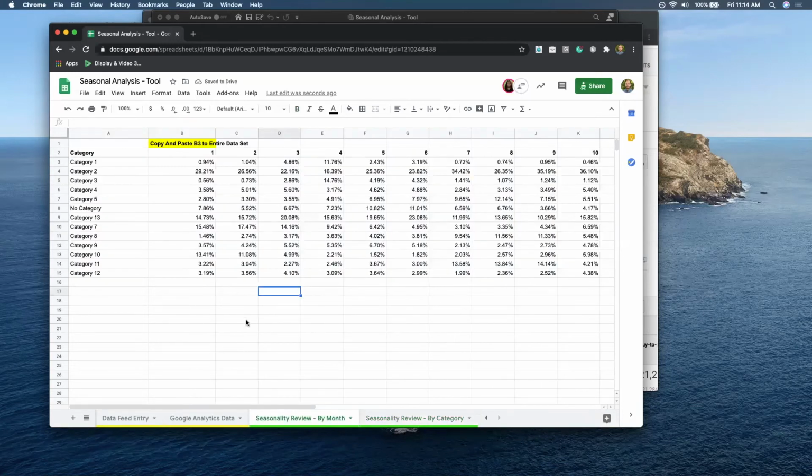So now that we have our data, this is where we can start taking action. When we look at it from a month standpoint, this helps us understand how those categories perform in that month of the year. As an example, in January, category 2 is the most popular category. This is having the most sales during that time period, and revenue is at its highest.